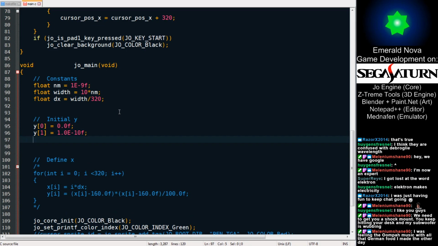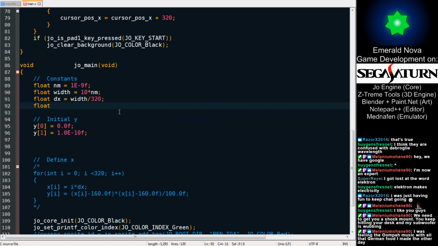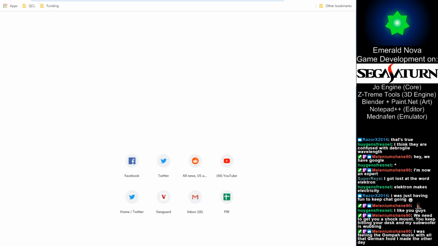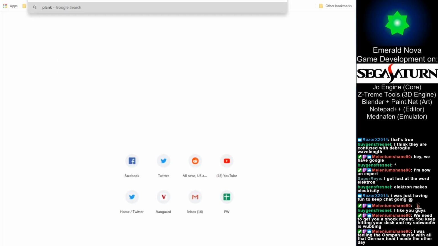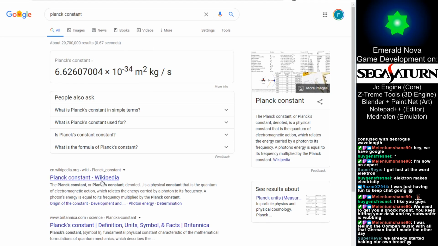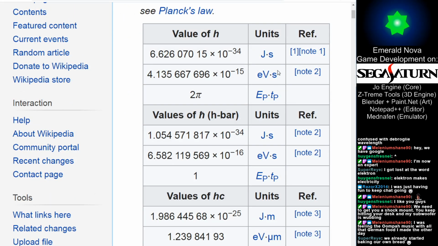Okay. We need one more thing. We're going to need some constants. We have to bring in some physical constants here. So let's go look up Planck. Is it with a CK? Planck constant? There we go. And I try to do everything in SI units. So there we go, joules and seconds.